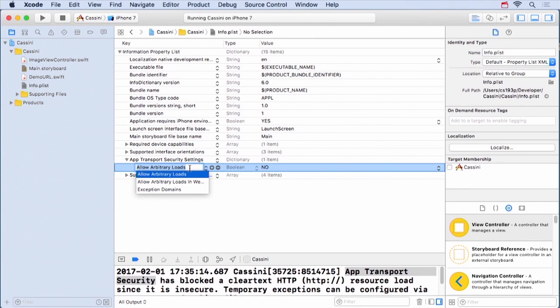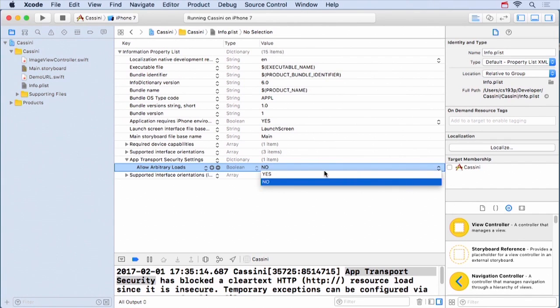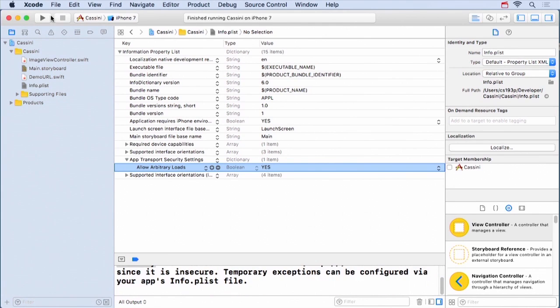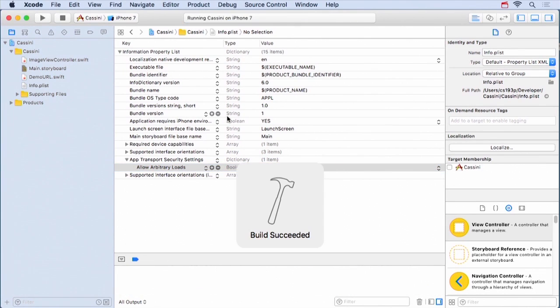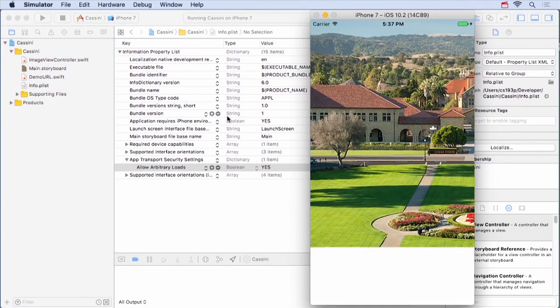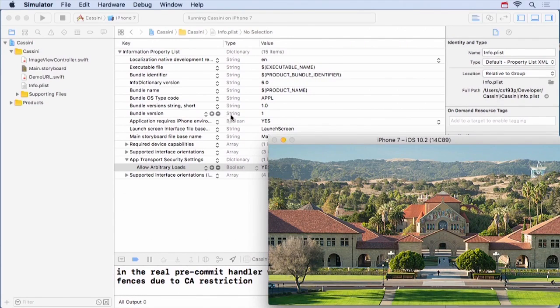We'll allow any HTTP URL to be loaded. And we're going to go over here and say that that is yes. So allows arbitrary loads, yes. Okay, so we just add this to our info.plist. Now when we run our app, we've given permission essentially for the app to load these HTTP non-S URLs. Okay, there we go. Look at that. Woohoo, we got Stanford, and we can even rotate.